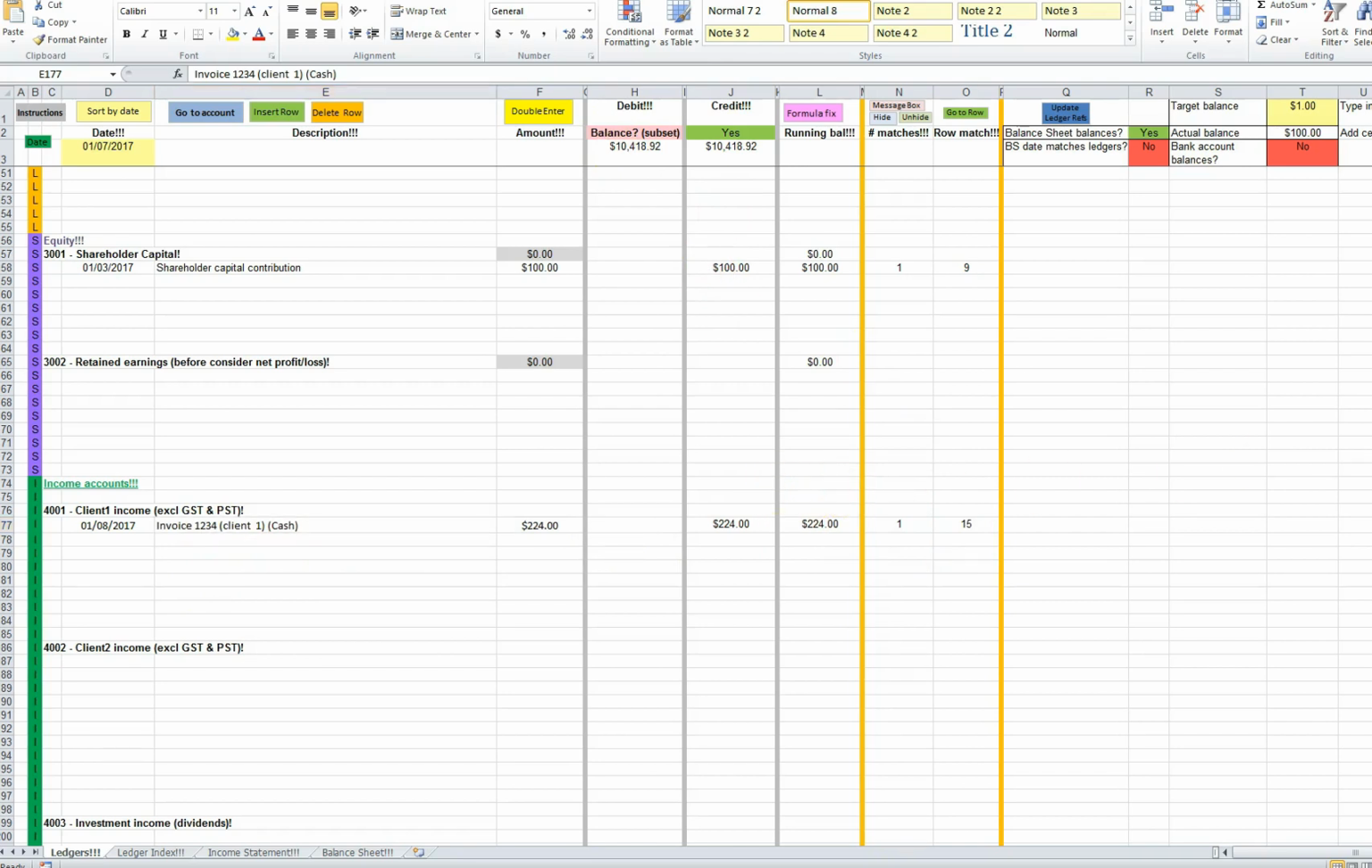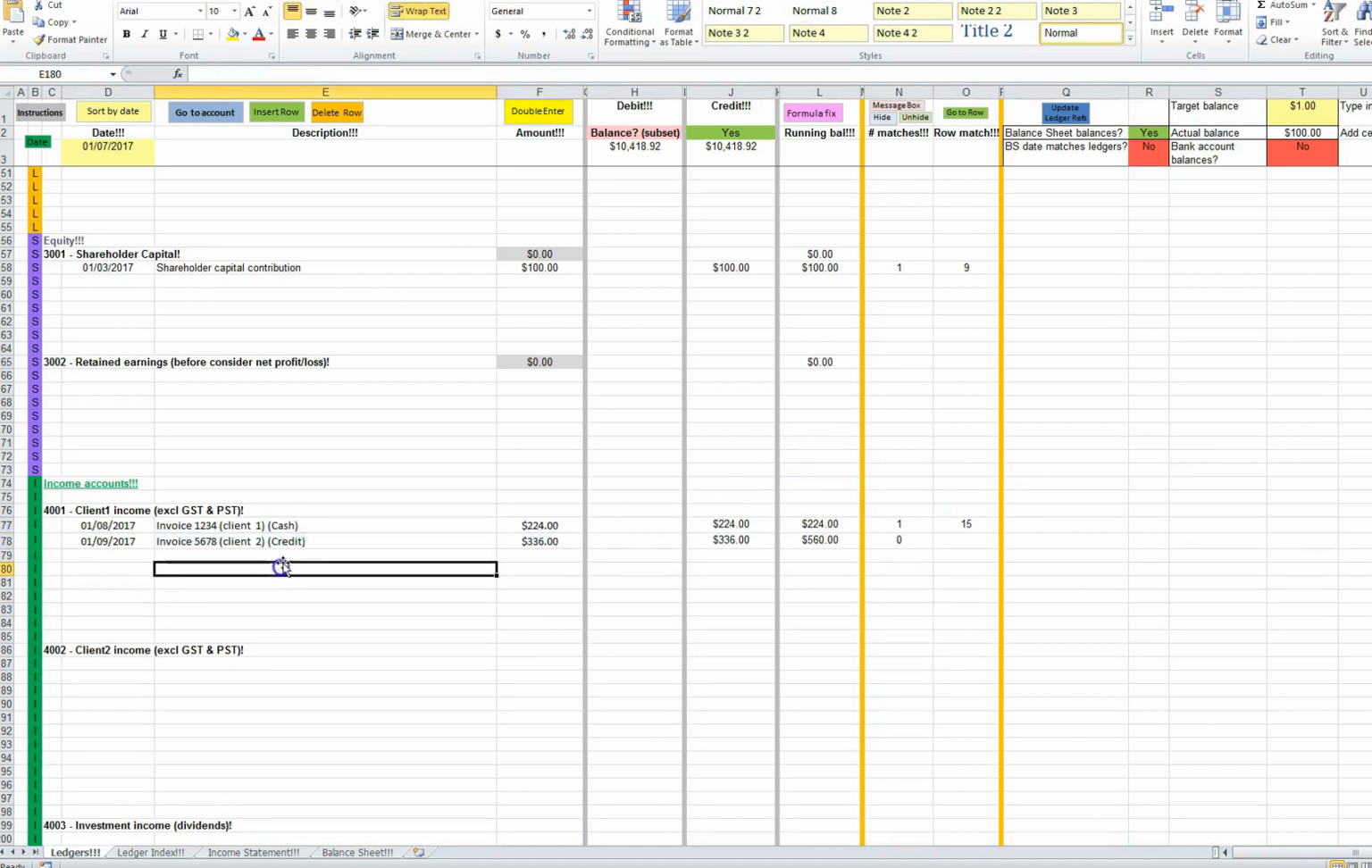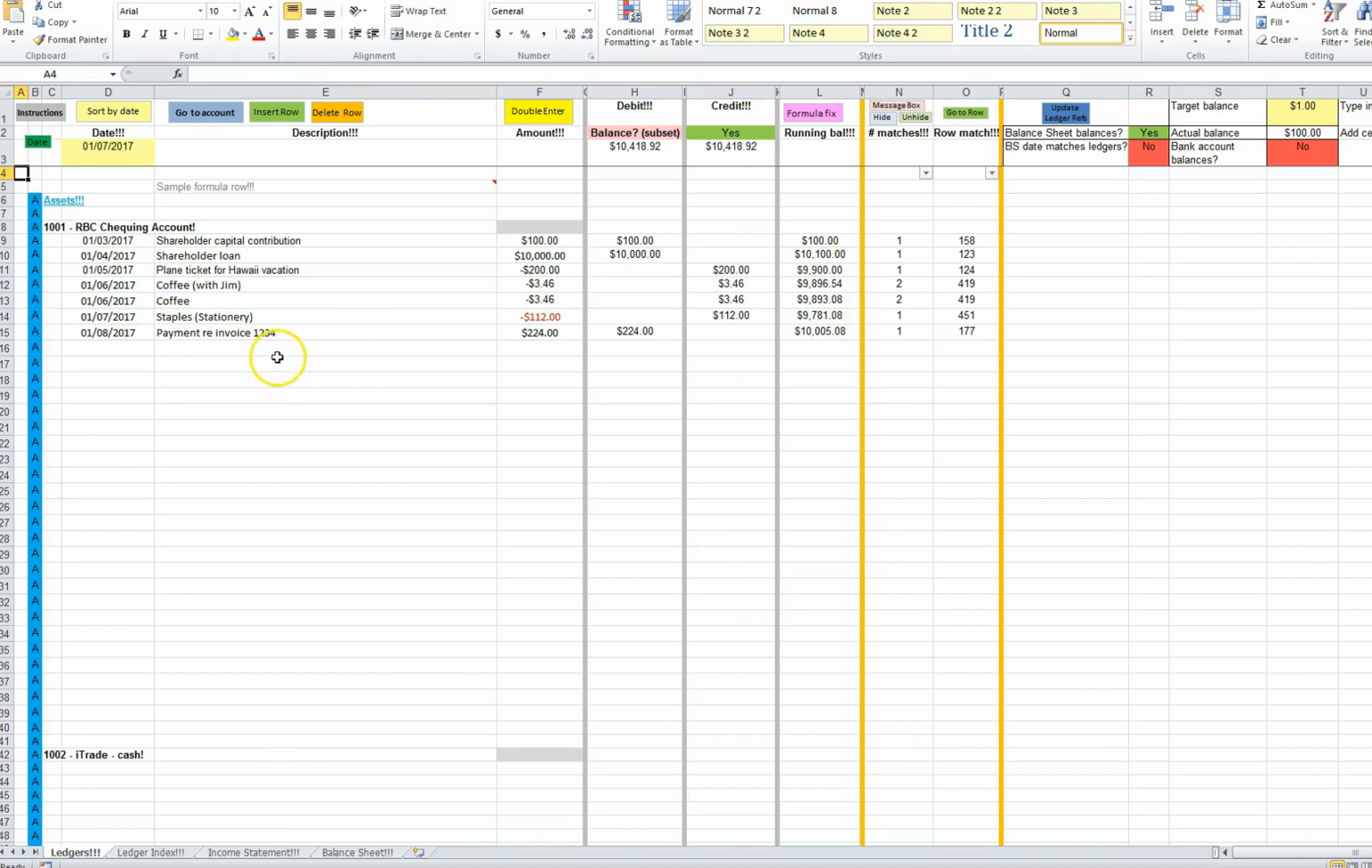But there might have been a different situation. There might have been another invoice that I issued which was on a credit basis. In other words, the client didn't actually pay. So here's an example where we're going to double enter a transaction which is not showing in the bank statement because it hasn't actually been received yet. Remember, the bank statement's only going to show cash that's actually come in the door.